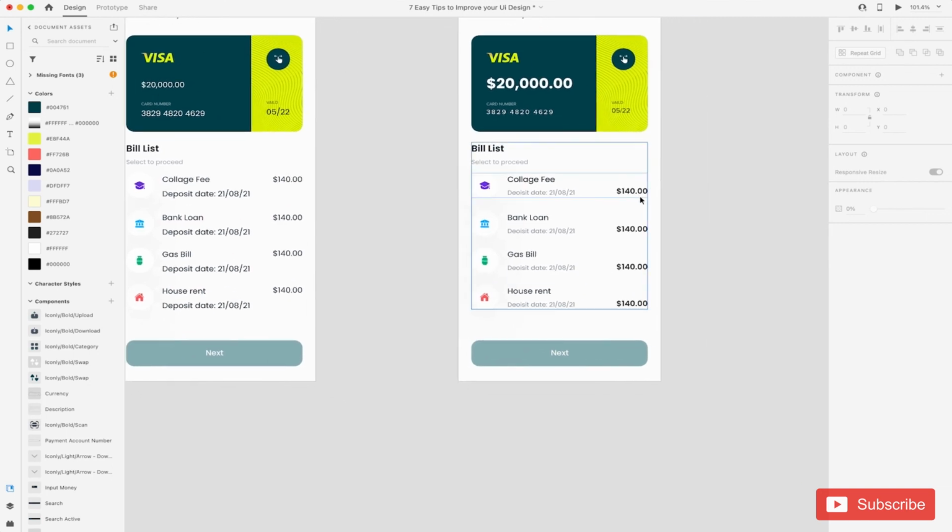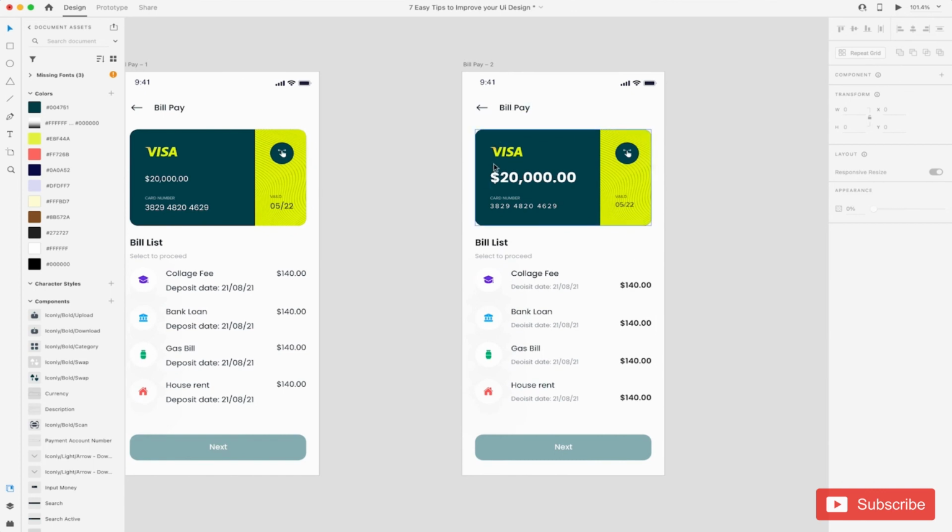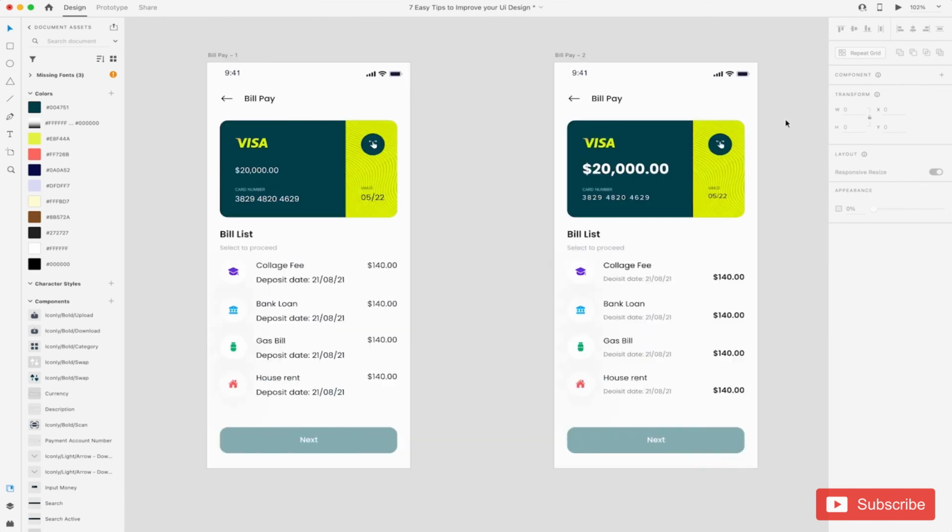Also, the layout has a particular flow to it. You can see from the left top you begin and then you go in a Z pattern. So yeah, those were your quick 7 tips.